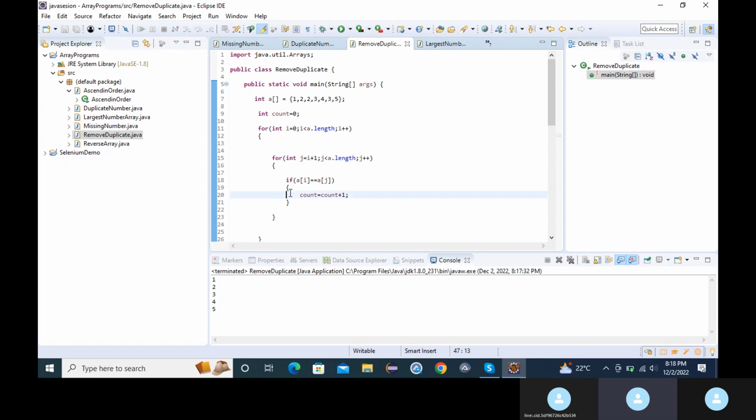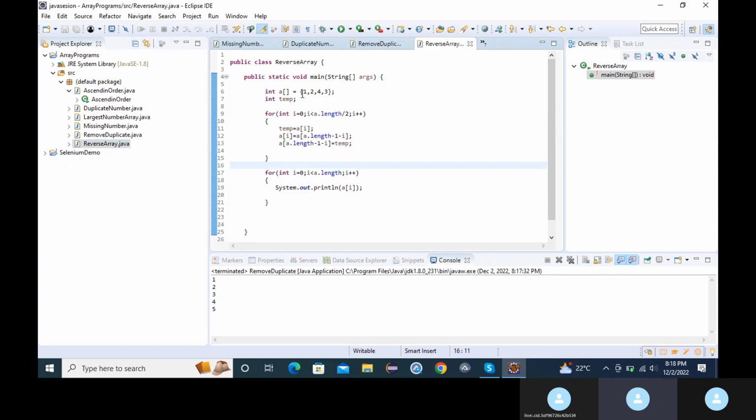Now the next and the last program is reverse an array. Like the array is 1, 2, 4, and 3. I will print the array 3, 4, 2, and 1. Like from the last position to the first position, it will print.